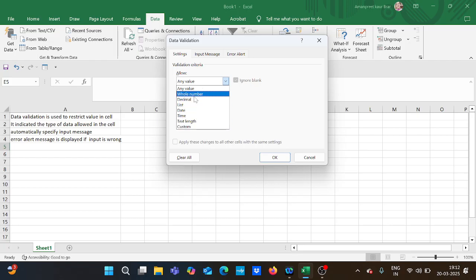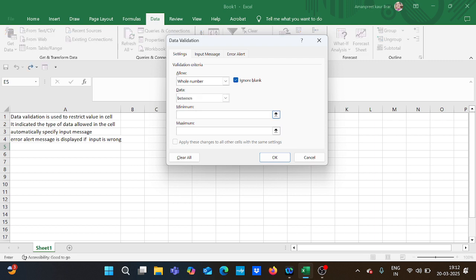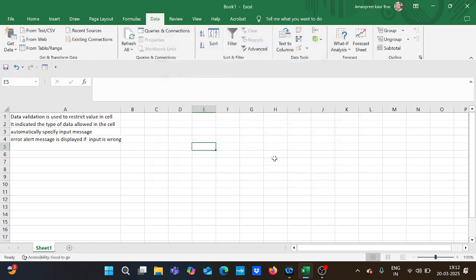For example, if I am going to choose whole number, I am going to choose the value. It will again display the types of data: between, not between, is equal to, not equal to, greater than, less than, greater than or equal to, less than or equal to. I am going to choose the very first option, that is between. For example, I am going to give the range of the value that starts from 0 and the maximum range that is 10. After that, I am going to press the button OK.